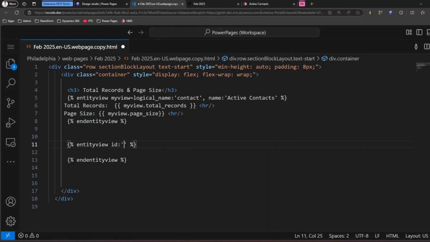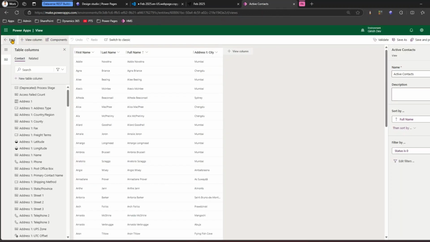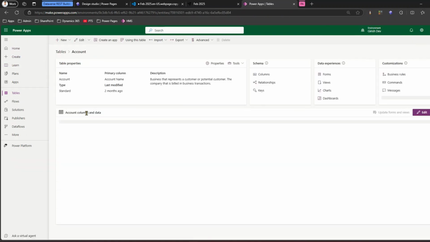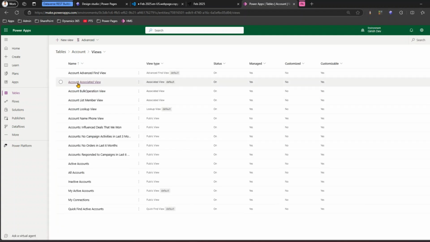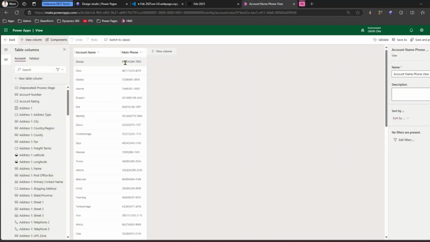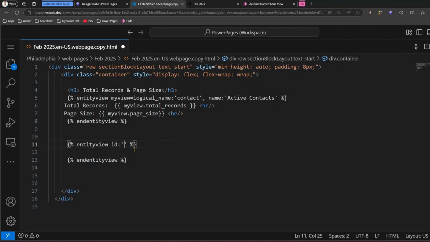Now ID. We have taken this active contacts, right? Now let us pick up any other table. So let me pick up account table. In account we have many views, right? So let's pick up some view. Here in this case, maybe let's pick up this account name phone view. Once you are inside this account name phone view, watch this thing. This URL will give you the ID of that specific view. So I'm going to copy this, and paste this ID over here. Once you do that, this is basically loading that account name phone view.